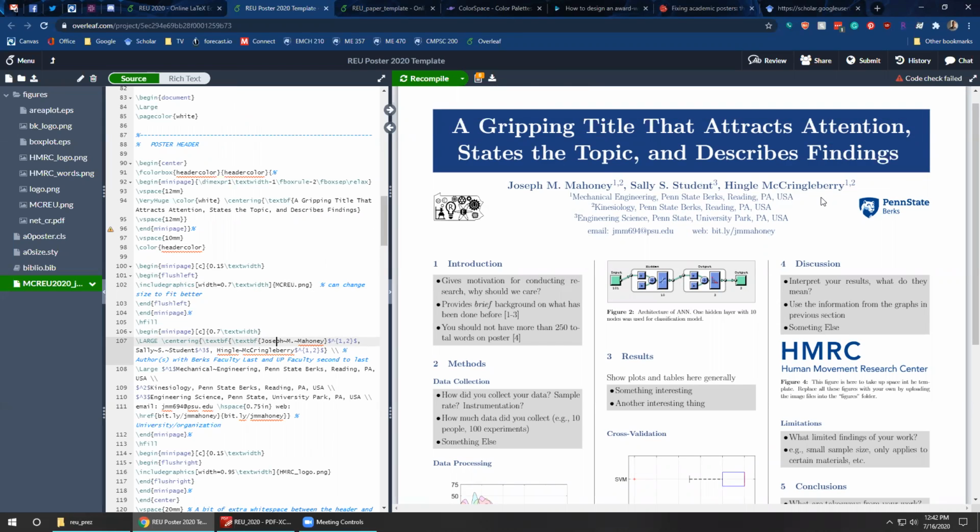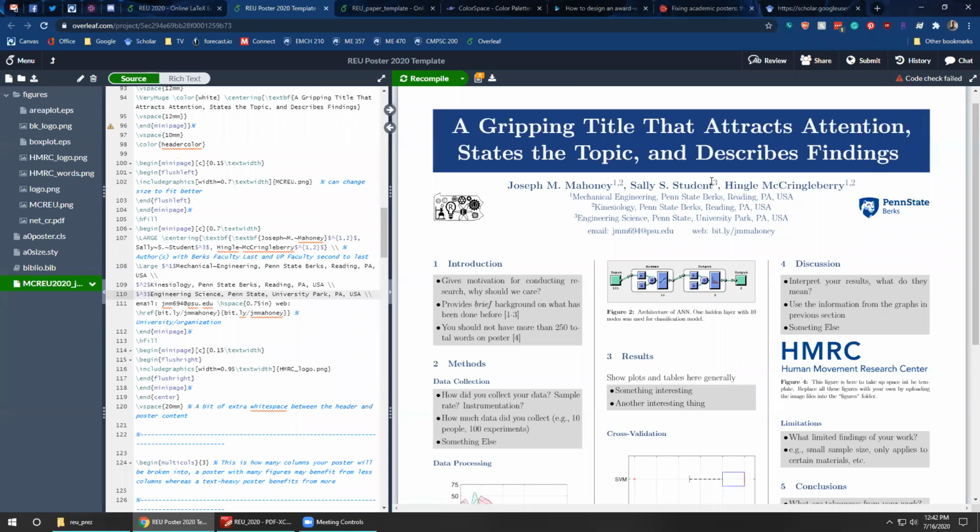And then my advisor, typically the PI, the principal investigator, is last. And that was, again, the renowned Dr. Hingle McCringleberry. And then we see how I did the affiliations here. I'm affiliated with these two departments, mechanical engineering at Berks and kinesiology at Berks. So I have both of those affiliations. Sally was maybe a graduate student I worked with at UP in engineering science. So you see that she's affiliated with only that one. And then my advisor, Hingle McCringleberry, is also in mechanical engineering and kinesiology. So you just want to make sure that you have everyone's departments correct on this.